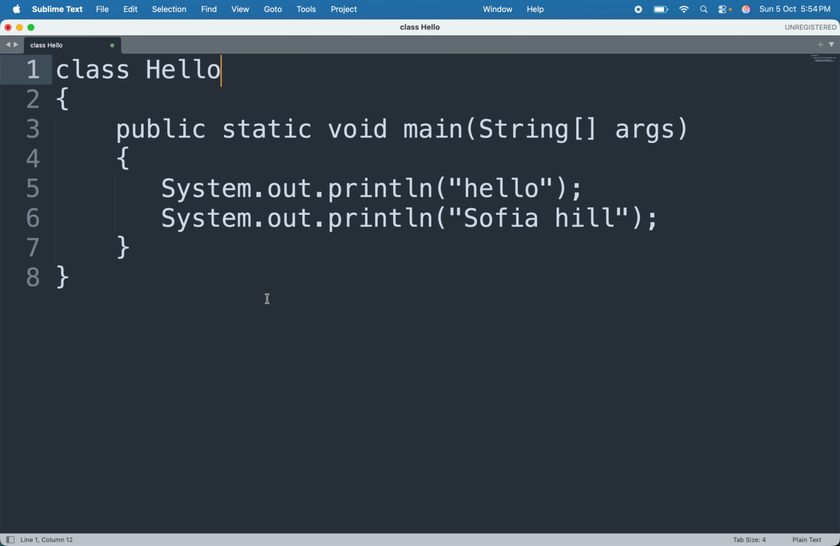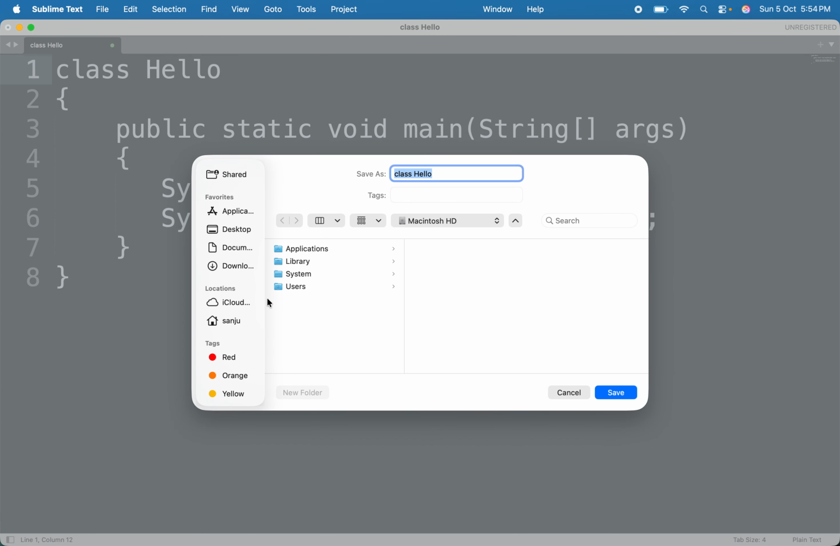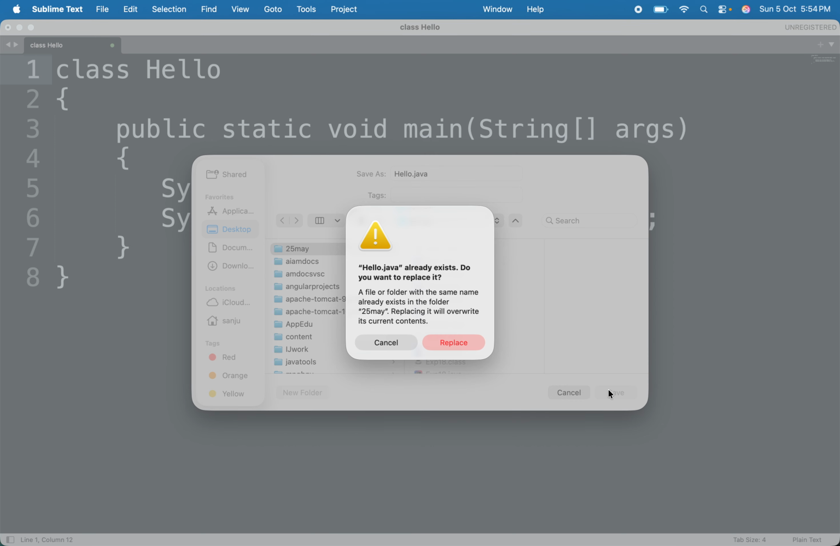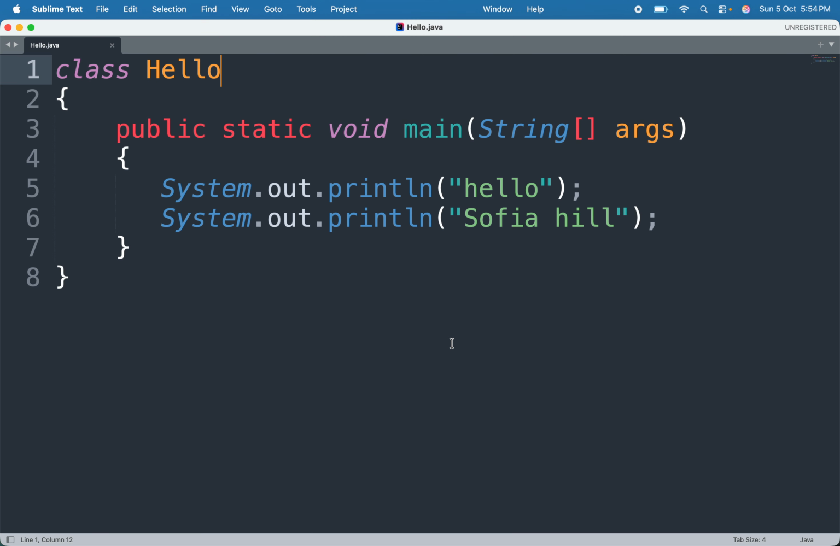Now just save the file. The Java file extension is .java, and C language files are .c, Python .py, like that. What is the class name here? Hello. The file name can be any name, but for better compilation and execution I'm using the class name as the file name. So take hello.java. It already exists, so just replace it.